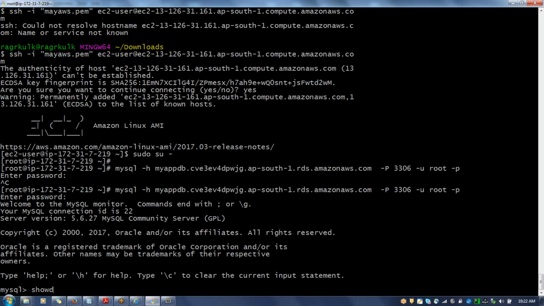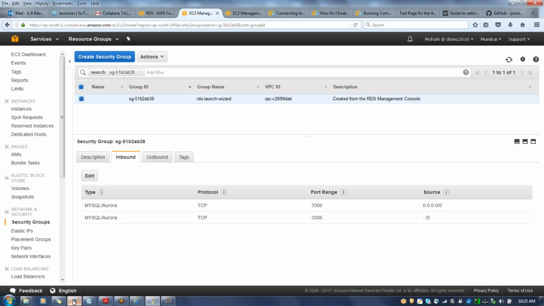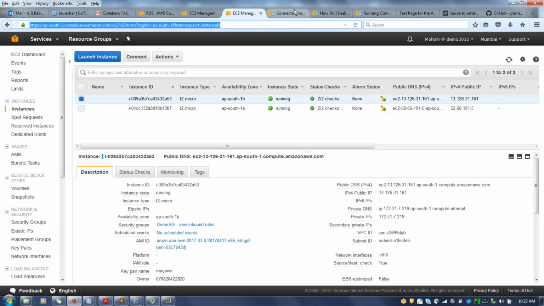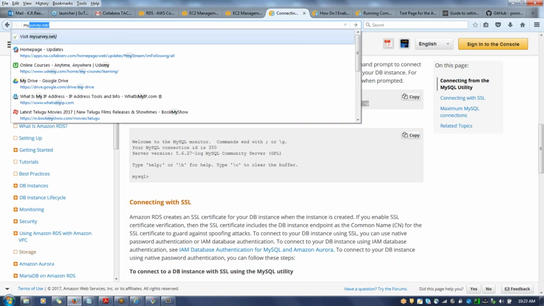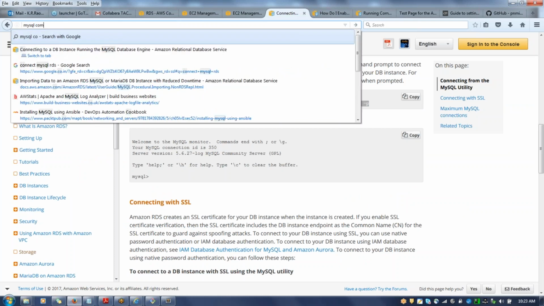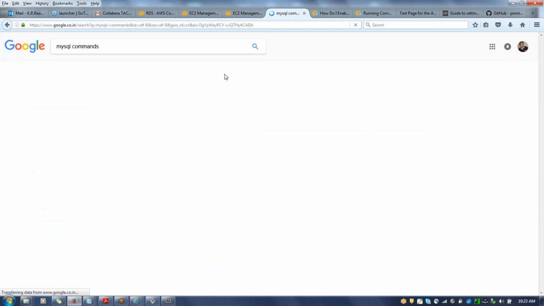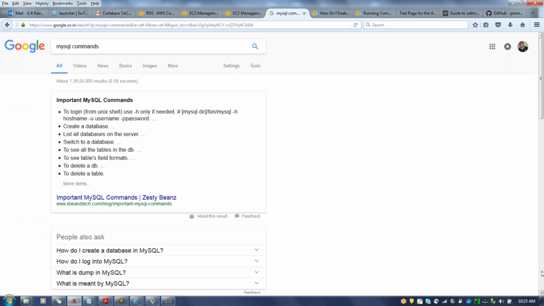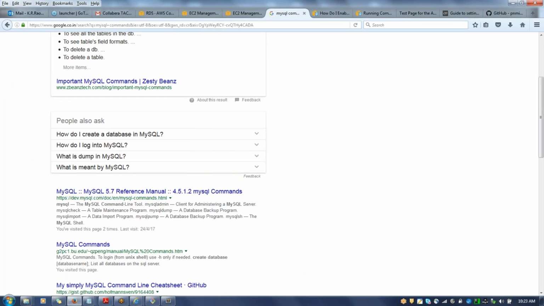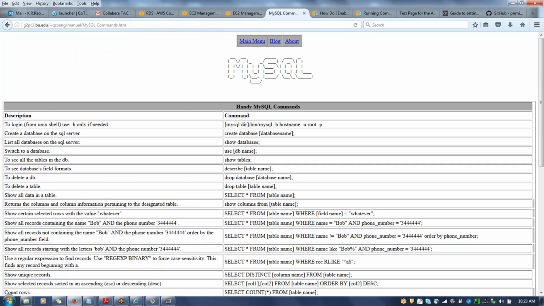Let us say show databases, right? Show databases. So with MySQL, let us see some MySQL commands. Possibly try to look at the MySQL commands. To log in, this is the command: mysql with host name, username, and password. This is the command to look at the databases, what databases are there in the particular RDS.